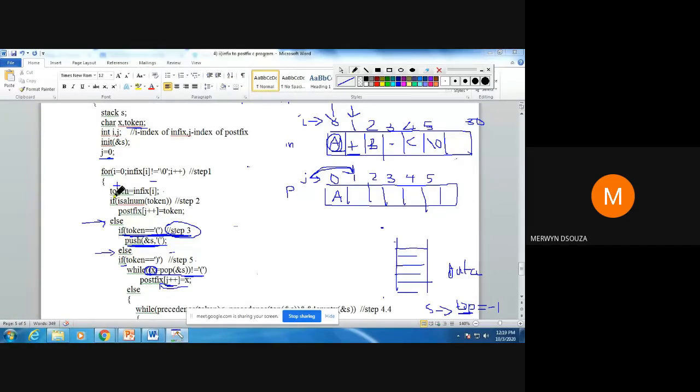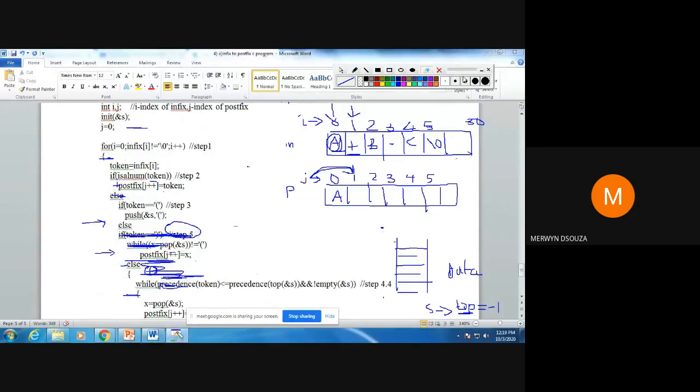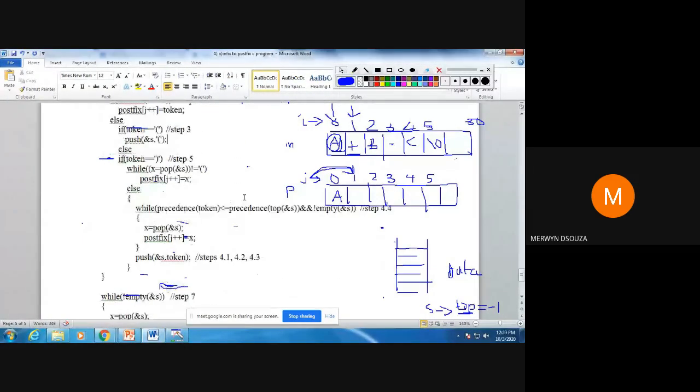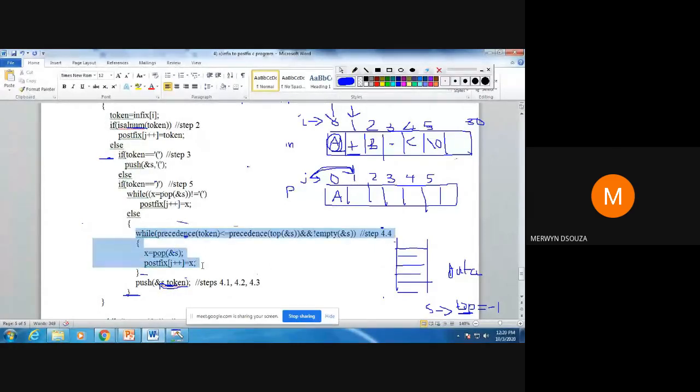Okay. So right now what is there in your token is plus. So you are not even applying this step. This is not true. So I go to this else statement. So when I come to this else statement, okay, check here. So basically this checks for your step 4.4. This part checks for your step 4.4.